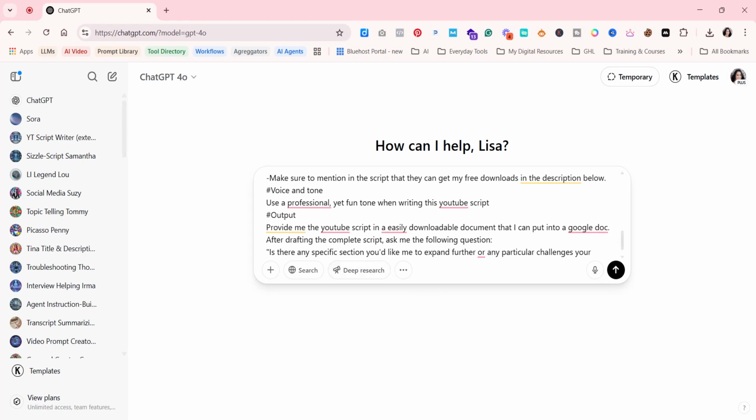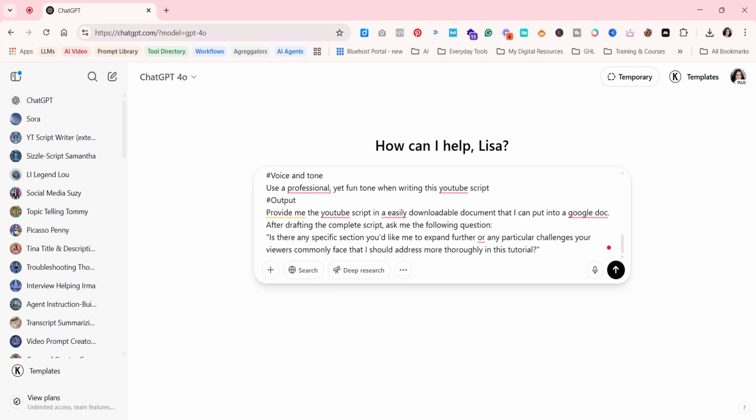Now, there's one tiny little tip that I'm going to give you. It's this very last sentence, or these last couple here. After drafting, I do this every single time after every single prompt that I write. After drafting the complete script, ask me the following question: is there any specific section you'd like me to expand further, or any particular challenges your viewers commonly face that I should address more thoroughly? What that does is it actually reminds me to tell ChatGPT, just in case I forgot something, hey, can you remind me, so it's a really nice way.